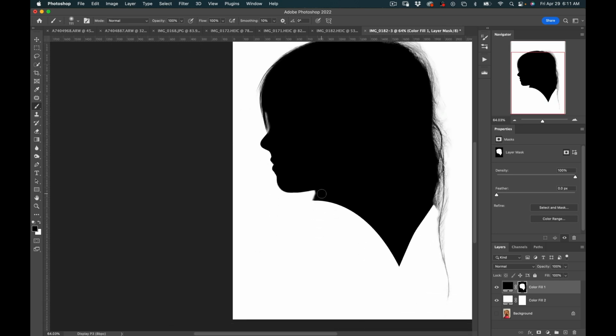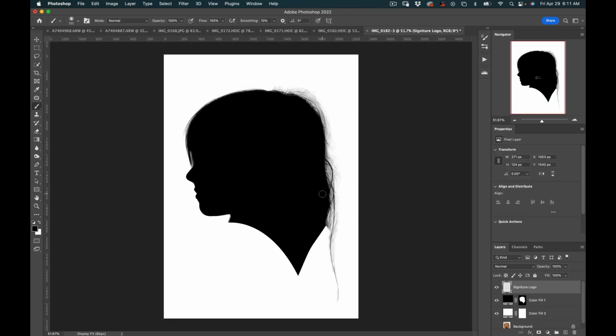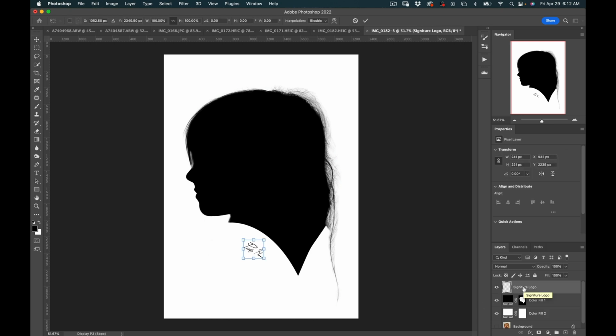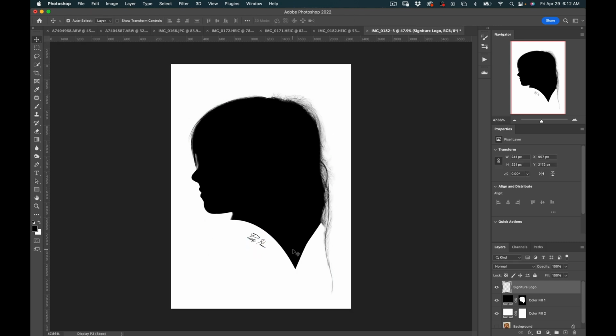There we have it. Now, if you want to put your logo on there, we can just grab our logo. I'm going to grab mine, put it down here, hit enter. I'm going to invert that by pressing Command I. And you can position it by pressing Command T by getting your transform tool and move it around wherever you want it. Put it right about there. And there we have it.